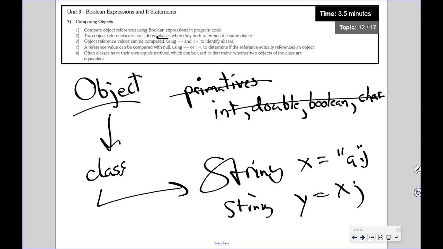Object reference values can be compared using double equals to identify aliases. So it's saying here, you can use these two symbols, but they won't compare the contents, they compare the memory addresses. So if you said, if x equals y, you'd get true, because x and y both reference the same value. But if I had a different string, z equals the letter a.